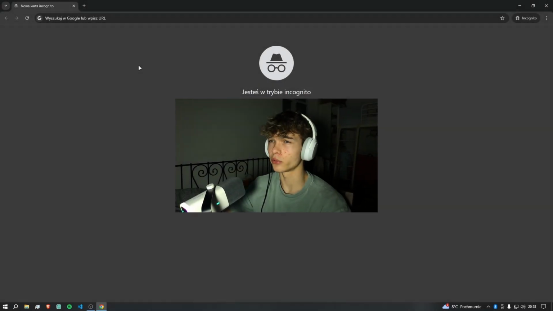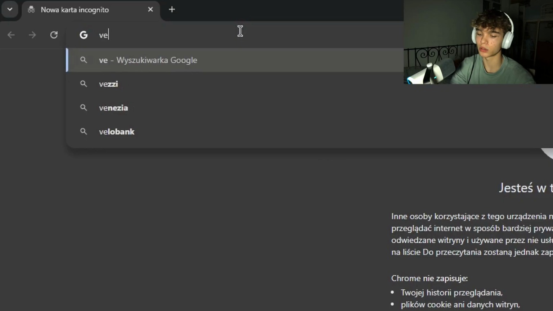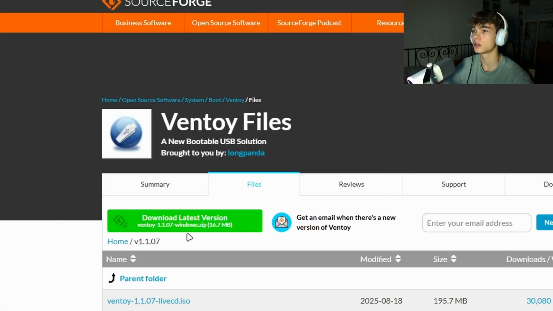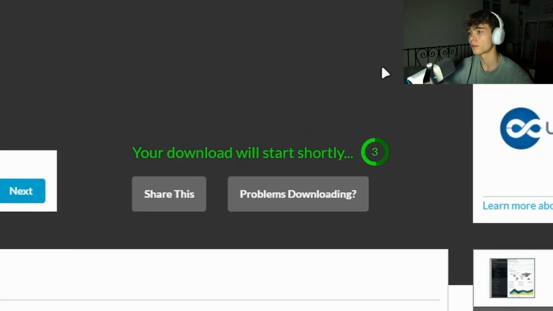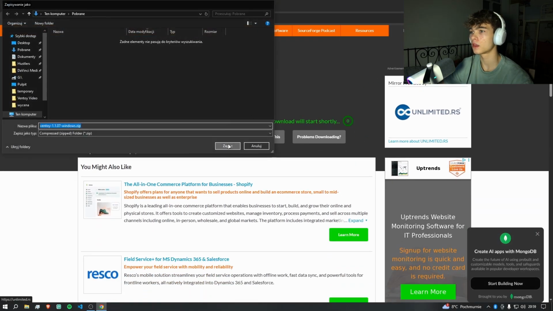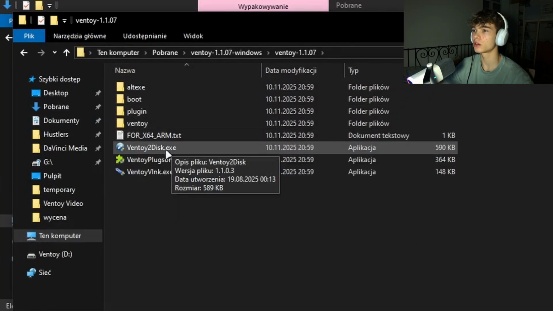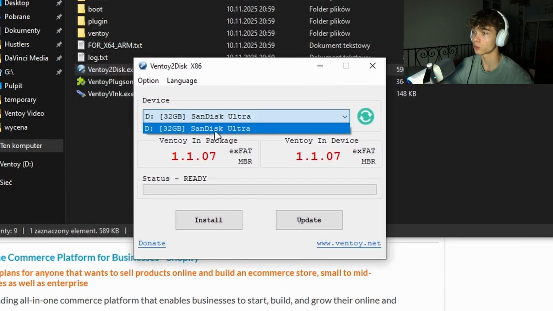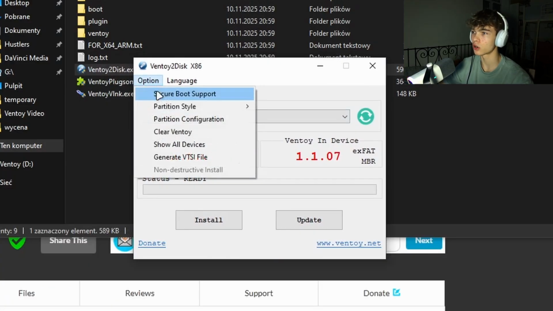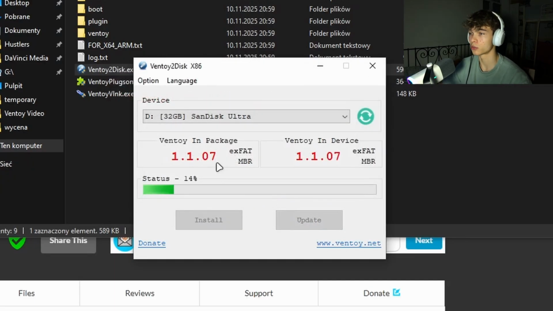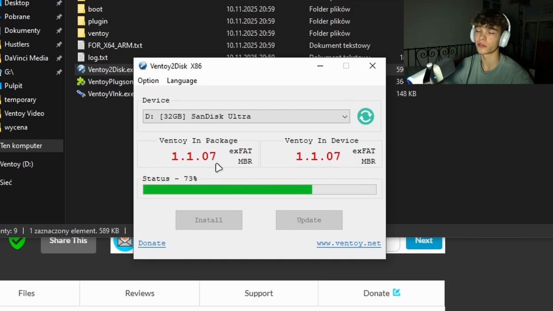So I made a video about Ventoy setup, but basically go to Ventoy, downloads, first link, download latest version, wait 5 seconds, then extract it, open this folder and open Ventoy to disk. Choose the disk you want to turn into Ventoy, choose your options and install. Yes, yes, yes. It will format the disk, so back up every file you have in it. And when it's done, you have working Ventoy on your disk.